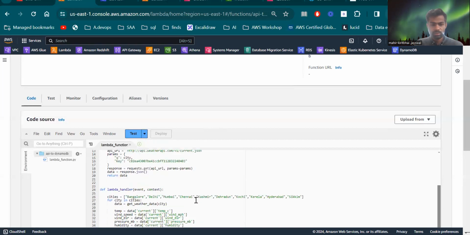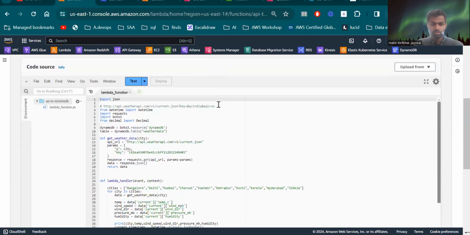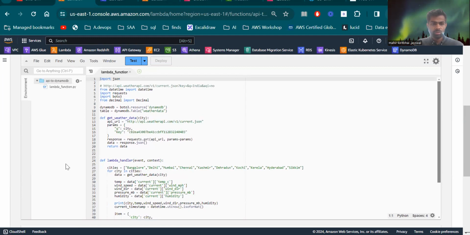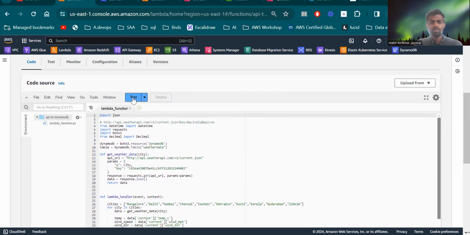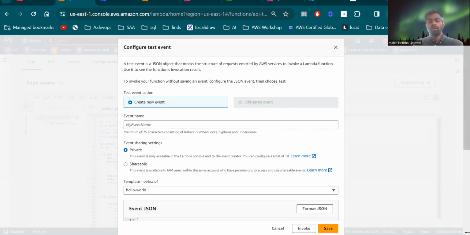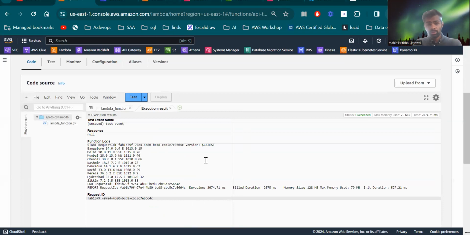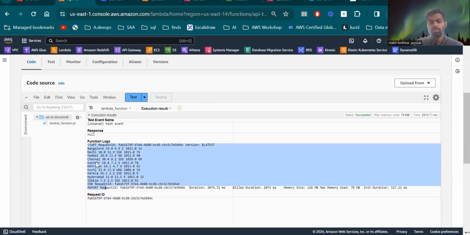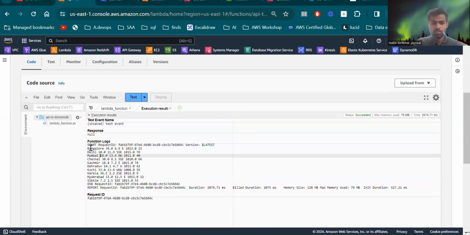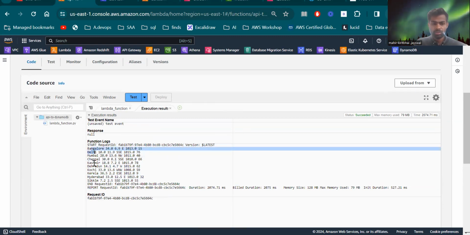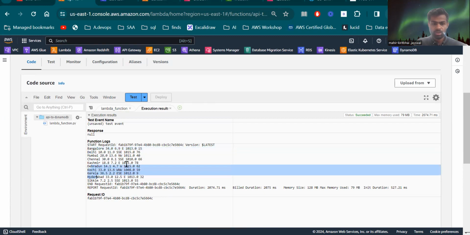So let's just test this function whether it is working or not. If we test it, we have to invoke from here, and it will take some seconds. If this code is not running, so yeah, this gives the information about the city. So Bangalore, Delhi, Mumbai, Chennai, Kashmir, Dehradun, Kochi, and it has the temperature and all the things.